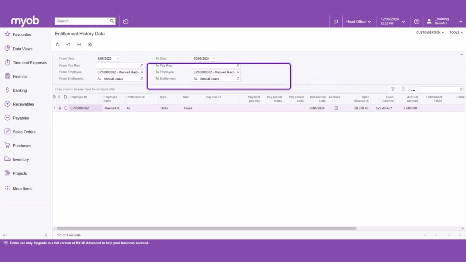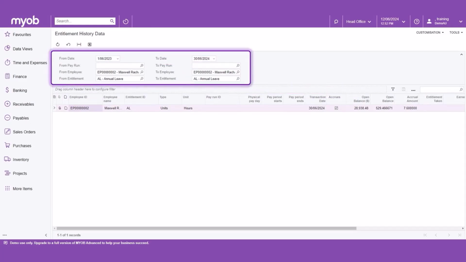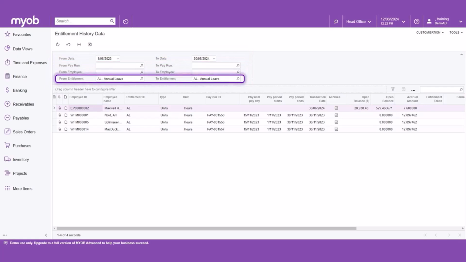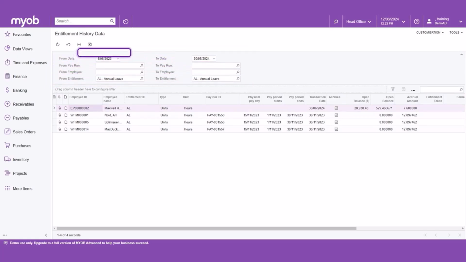You can leave the filters blank, except the date from and to view everything recorded to the entitlements. However, to refine the data even more, you can choose pay run, employee, and entitlement. Select as many or as little as you require. Let's choose the annual leave entitlement in the From and To fields. The table data below updates as you select the entitlement. View the information below or export it to Excel to view it in a spreadsheet.